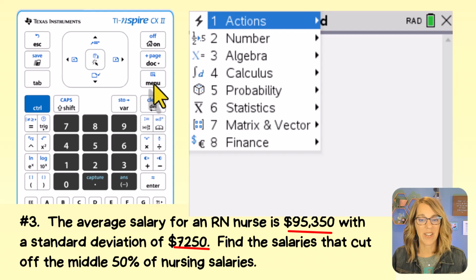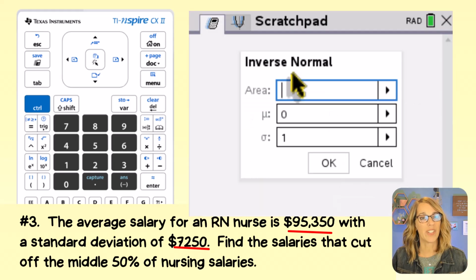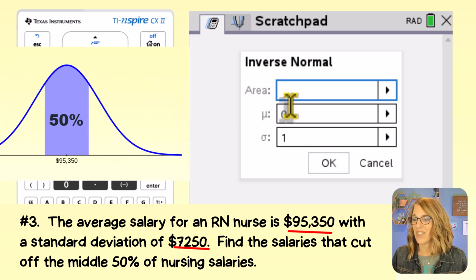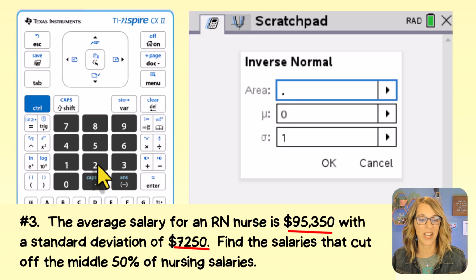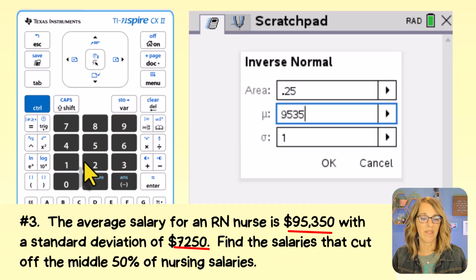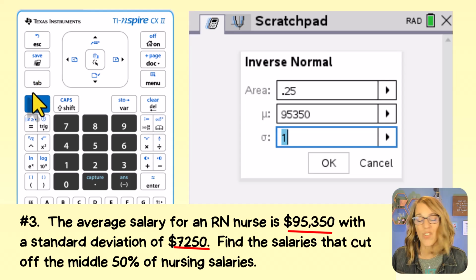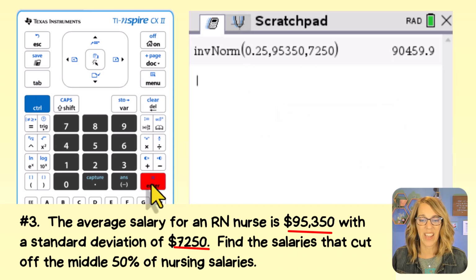So going into our menu, and then I want statistics, and then distribution, and inverse normal, which is number 3. Our area is 50%, but remember inverse normal uses an area from the left. 50% in the middle, so on the left I've got 25%, 0.25. I'm going to tab down, and this time I'm going to replace mu with my average salary, and that's going to be $95,350. And then tabbing down to our standard deviation, this is 7,250, so 7,250. And then I'm going to tab down to OK and hit enter.